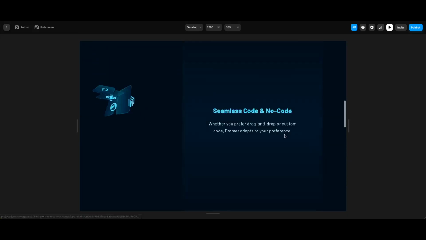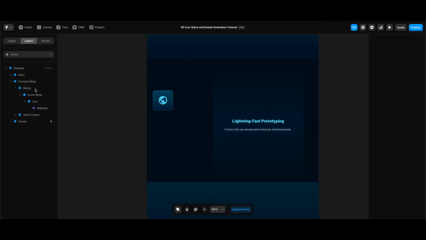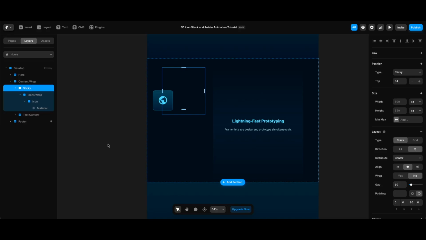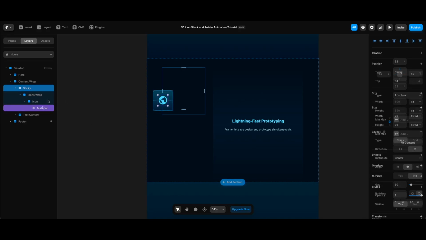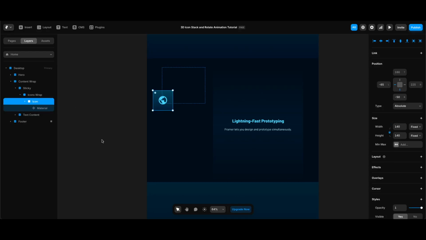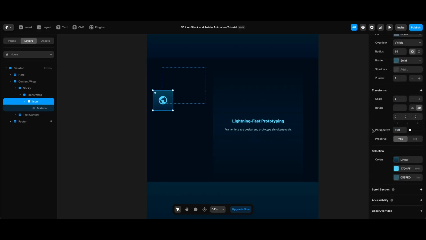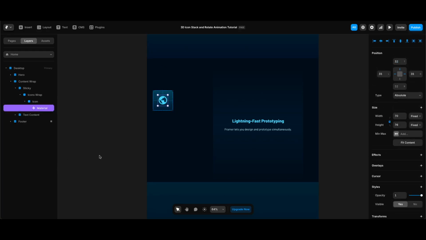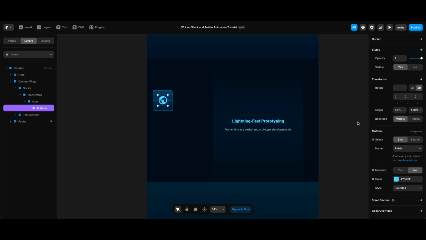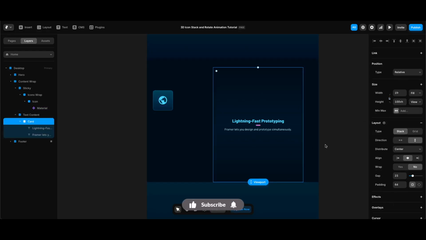So let's get started. We have this sticky positioned stack that contains an icons wrap frame and the material icon on a gradient background with some transform properties added like scale, rotate, perspective, etc., which we also added to the material icon itself, since we're gonna need it when we animate it. And the card on the right, which has our text content.